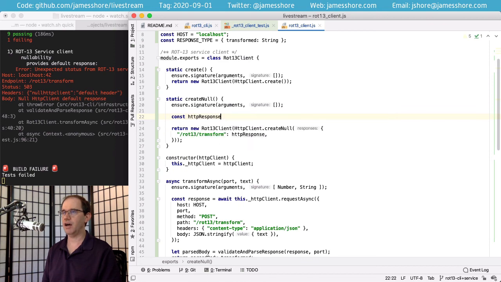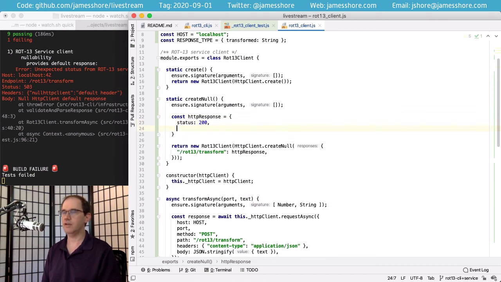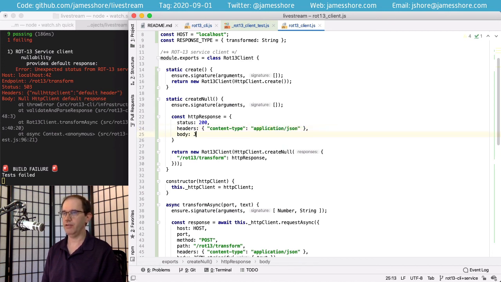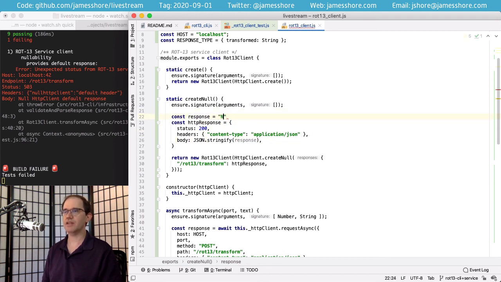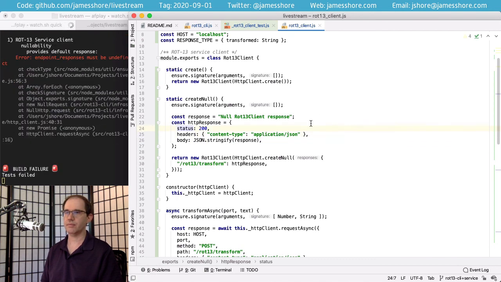And that HTTP response is going to be status of 200, headers of content type application JSON, and a body of JSON.stringify. Well, let's just call it response. And that response is null Route 13 client response. Let's see, and that needs to be an array.